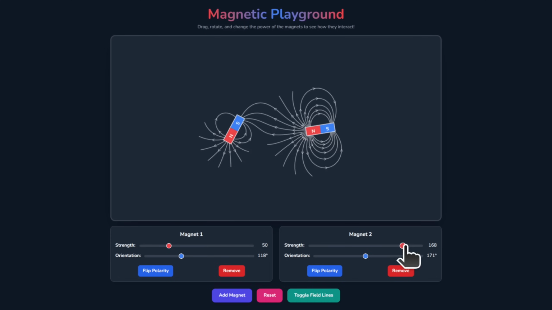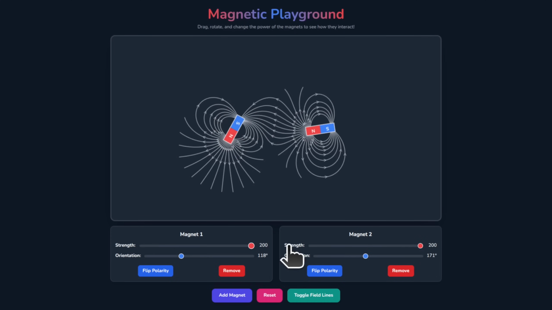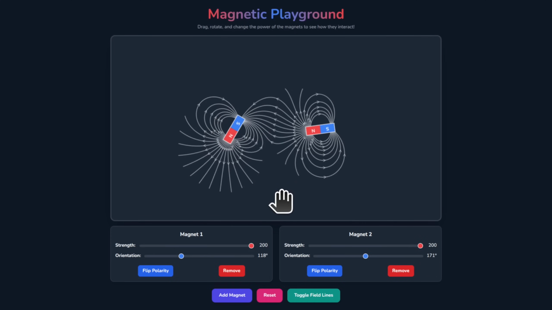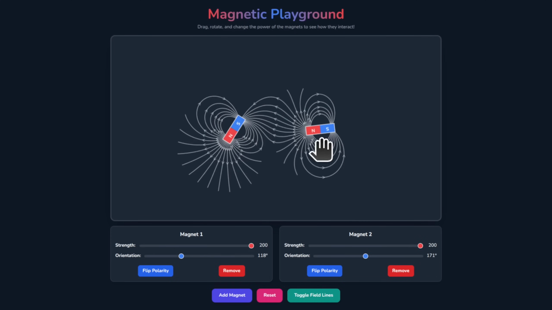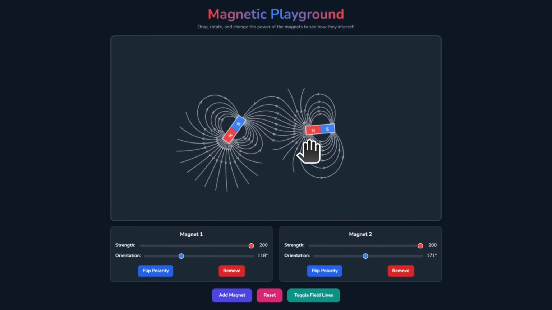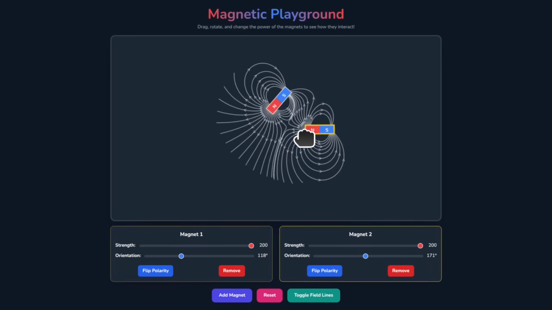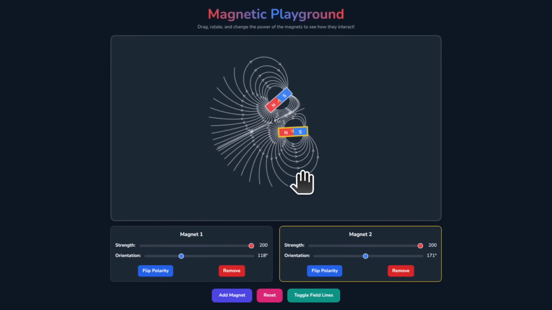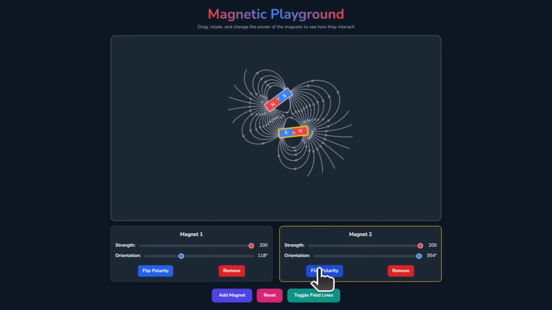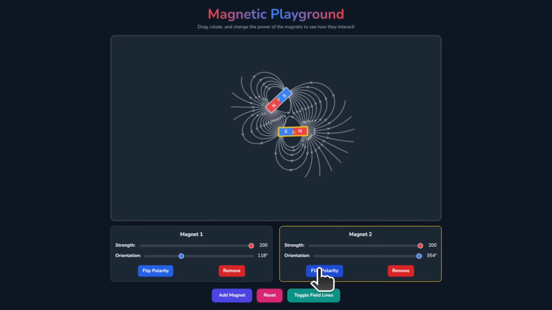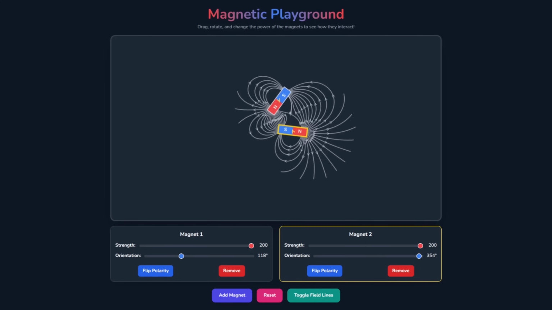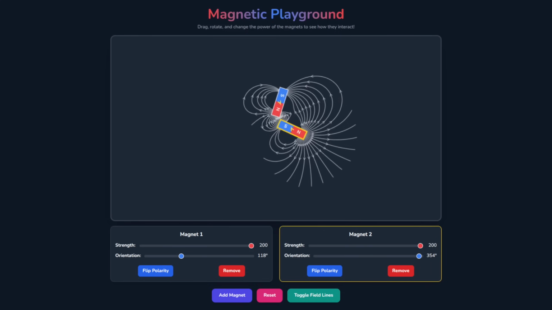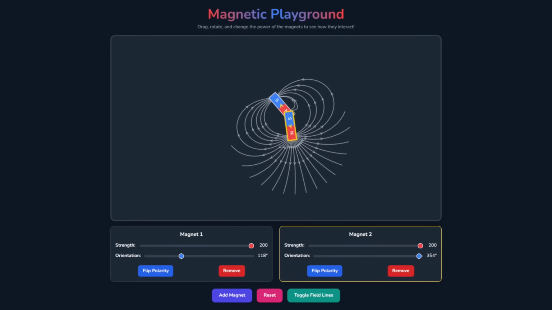Okay, now we have this, yeah, a lot of strength to the magnets. I don't see where's the lines? No, I do see the lines. You can flip. Yeah, it looks pretty good to me. I don't know, are there any magnet experts watching this?